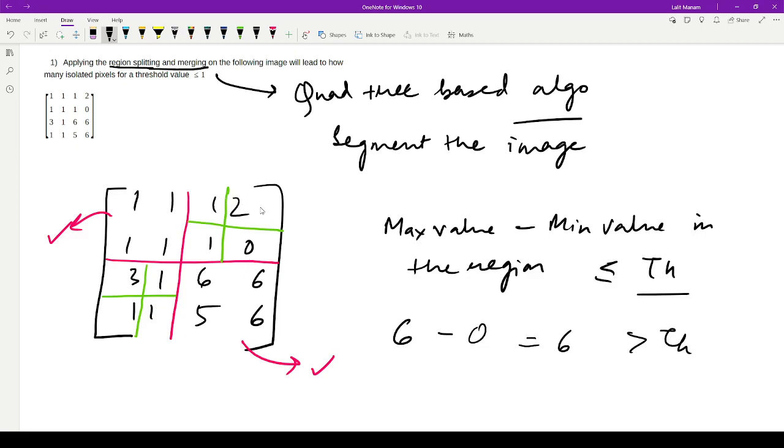The first one has max value minus min value of 0. This is one region, and each individual one is also a region. So ultimately, you have 4 plus 4 plus 2, 10 regions out there. But now we need to start merging things.